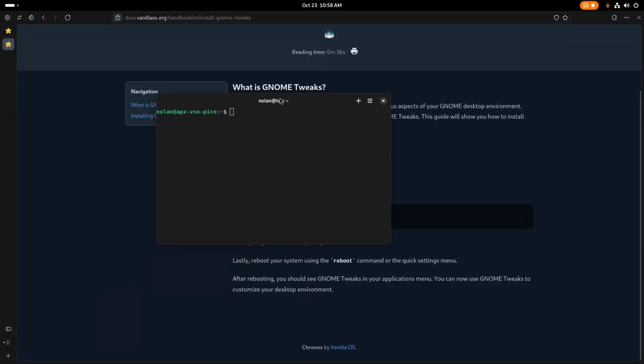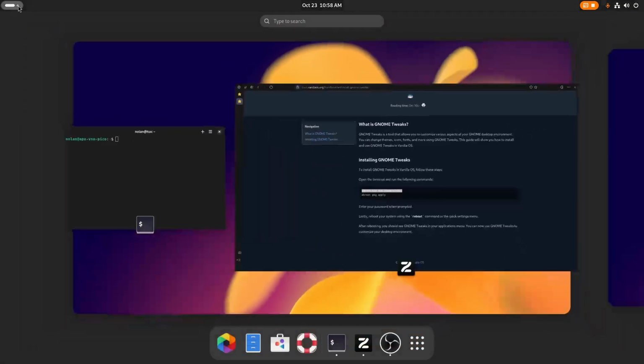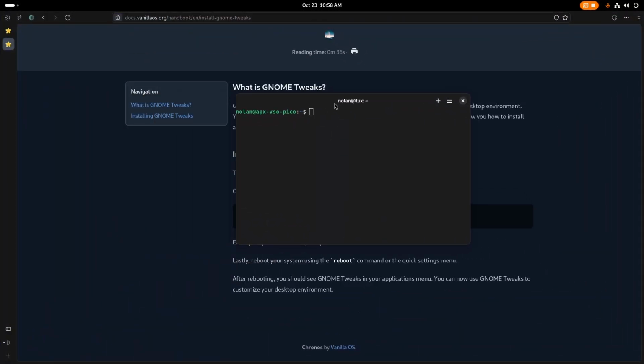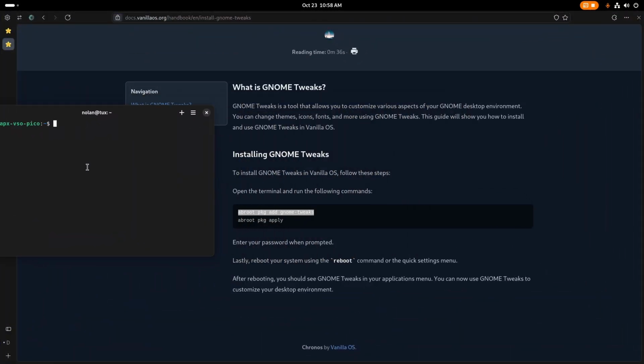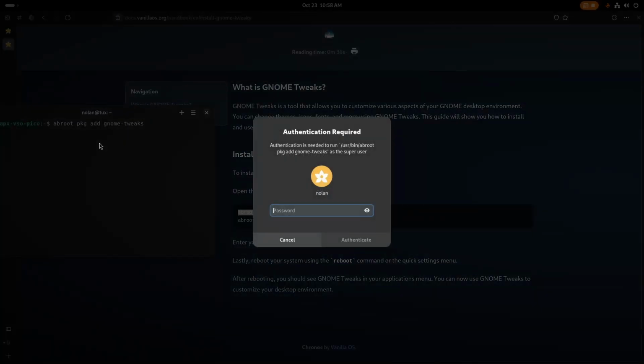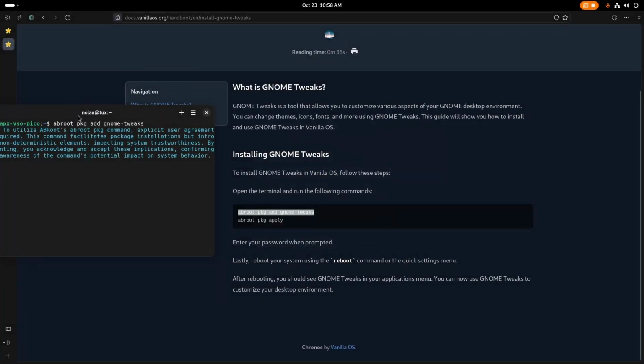You see, this is why I like having a dock down here, so I don't have to click up here and then click on whatever. To me, that's just a waste of time. That's why GNOME to me is just okay. Now we have to enter our password. Alright, it's fine.